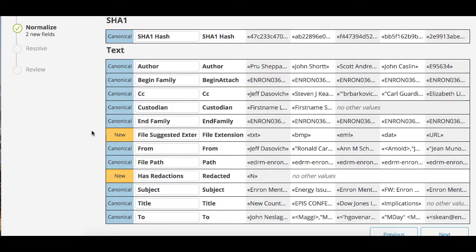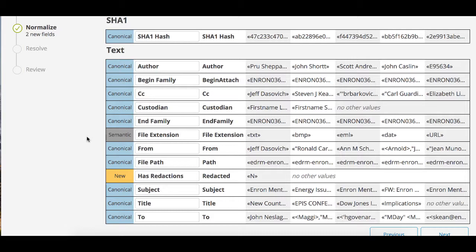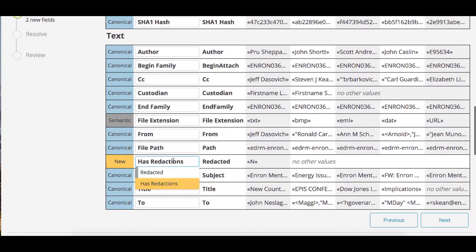If you cannot find a fitting canonical field for one of your load file metadata fields, you can choose a semantic field. Semantic fields are not canonical, but they already exist on your case. Semantic fields will have a gray bar next to them. To enable easy searching, it's important to use the same semantic fields for each upload on your case. For example, if one of the semantic fields on your case is called redacted, don't create a new metadata field called has redactions. This will make it more difficult to search for all redacted documents.